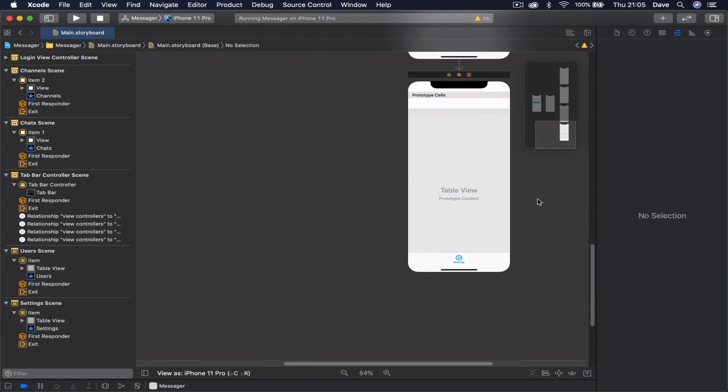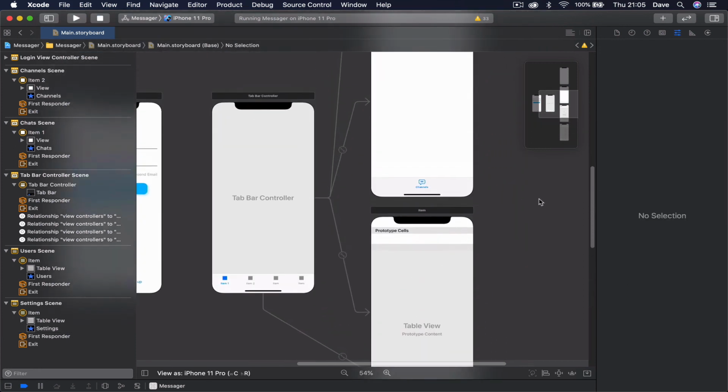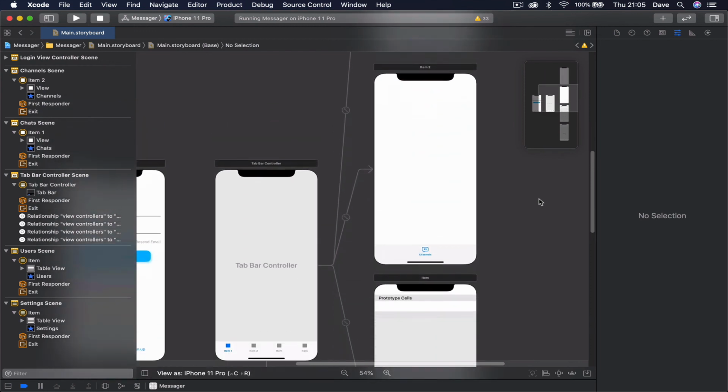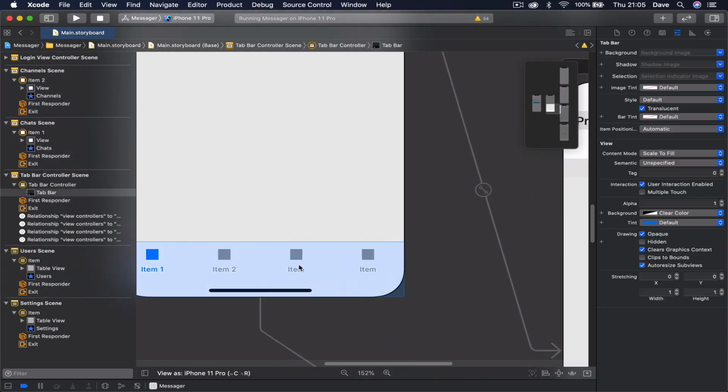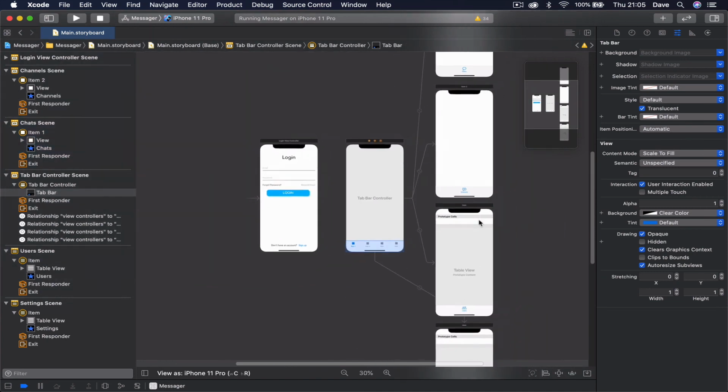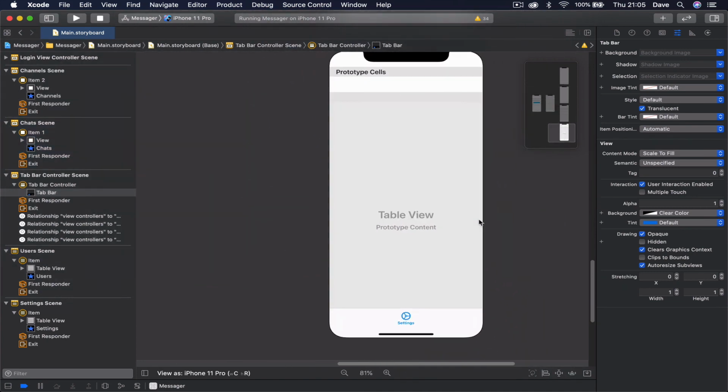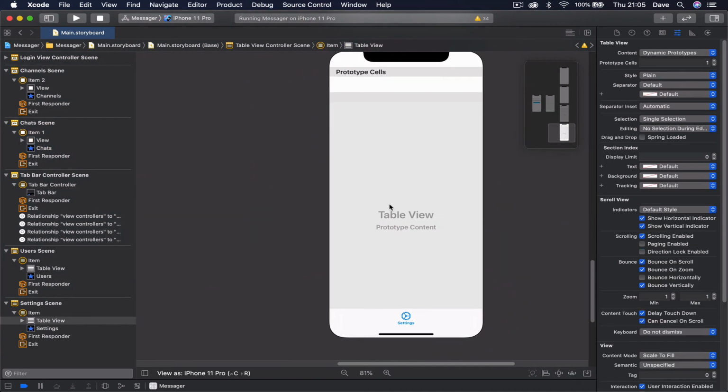So all these images are provided by Apple, and we don't have to get any third-party images and search for them. Command B. See, everything is built successfully. And now we have all these view controllers, and we are going to focus on the settings first, and then we are going to go through the rest of our application.